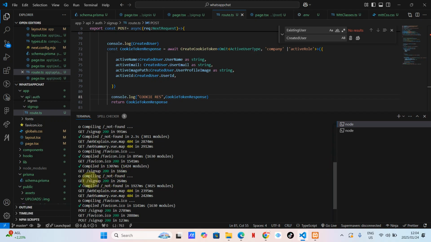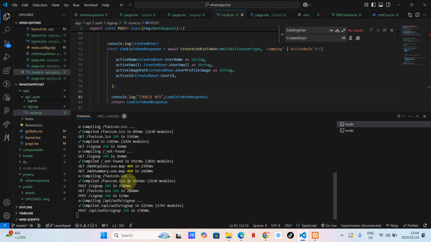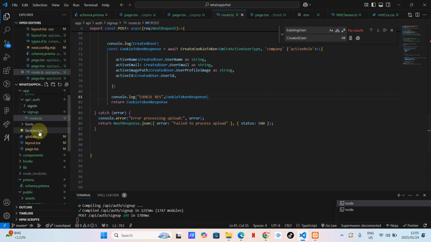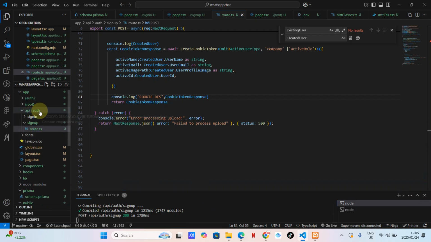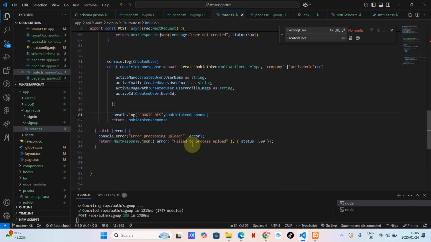Okay, sign up, not found. I wonder what it is, sign up. Not found, 404. I'm not sure what that is. Let's check. Sign up. API sign up auth. It looks like everything works well here, but I don't see any console logs. API auth sign up. Am I on the right API endpoint? Okay, sign in, sign up. Okay, let's see on the error. This is error 500.